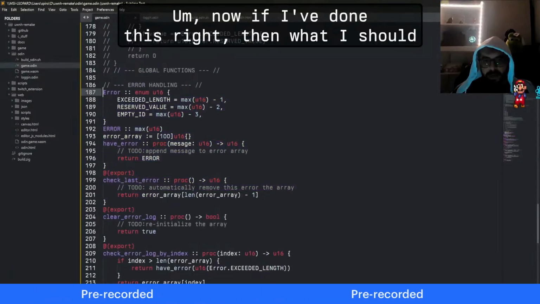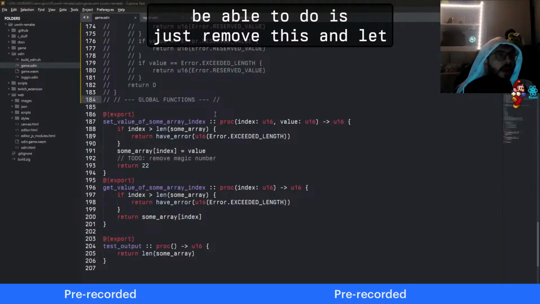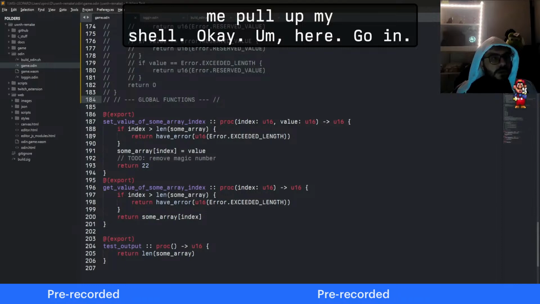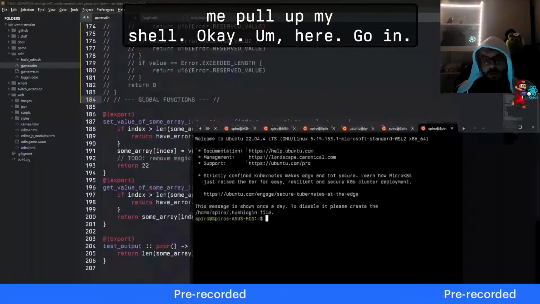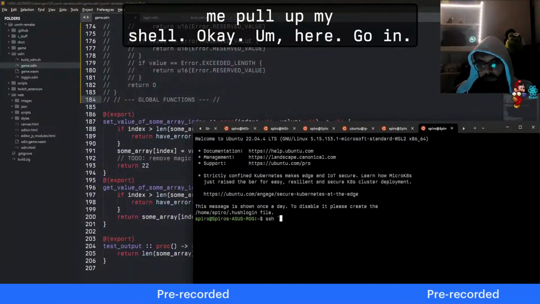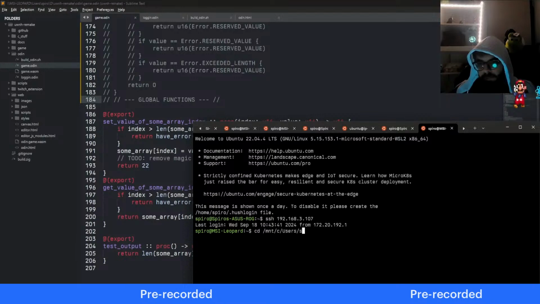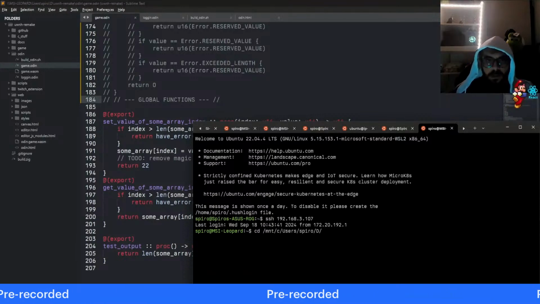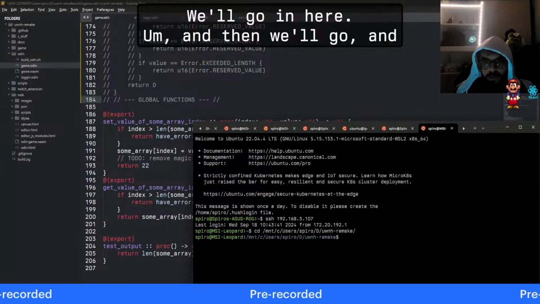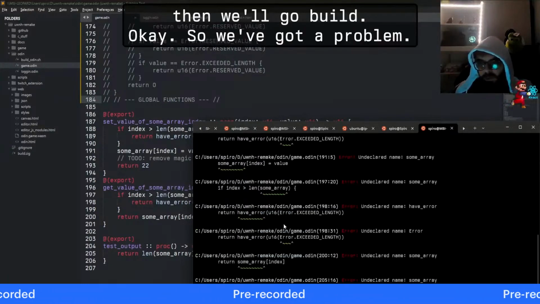Now, if I've done this right, then what I should be able to do is just remove this. And let me pull up my shell. We'll go in here, and then we'll go odin, and then we'll go build.